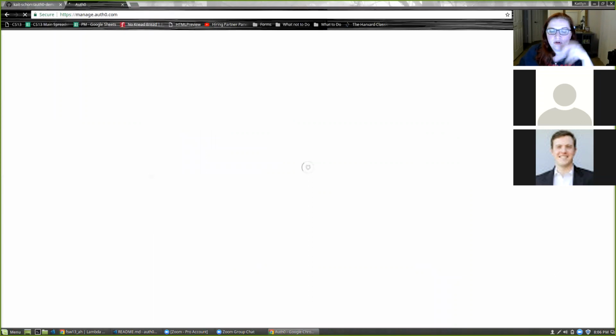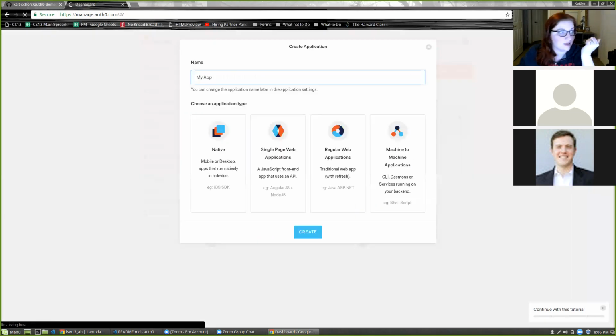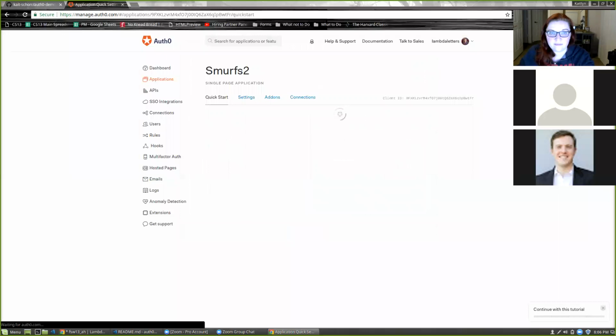Okay, it'll pop this screen up for you, and then you want to click on new application. That's the next step in our README. You click new application, you name your application. The one I went through before was Smurfs, so I'm going to do Smurfs 2, and you're going to click single page web application. If you guys are following along and I'm going too fast, let me know. So you click single page web application and then click create.